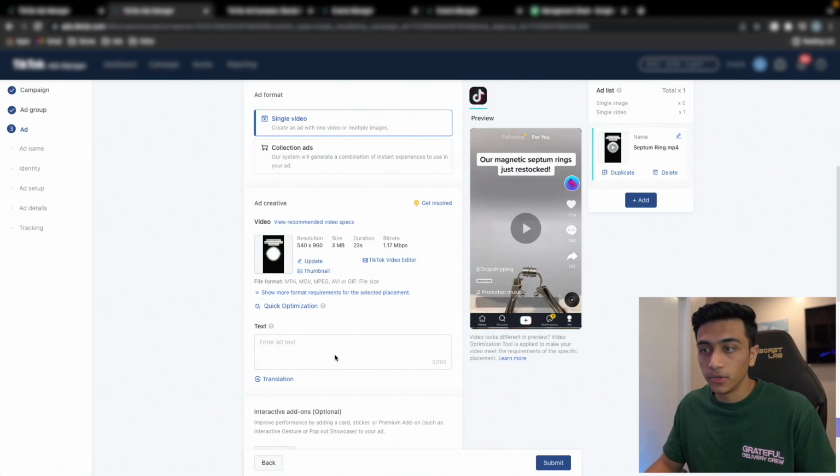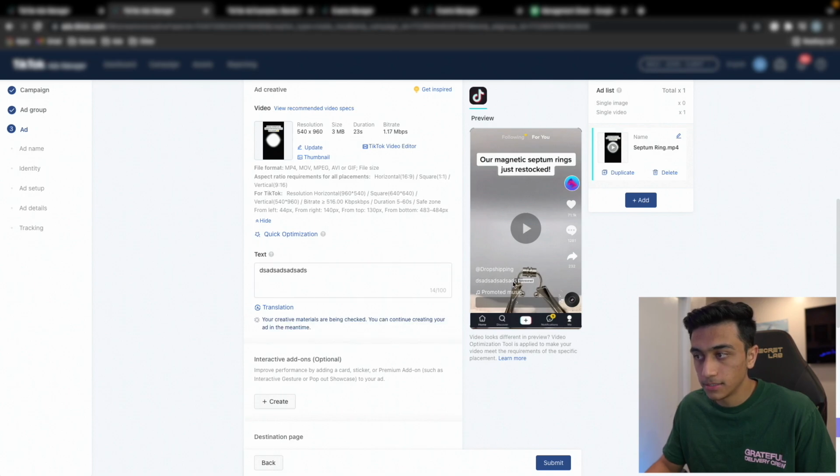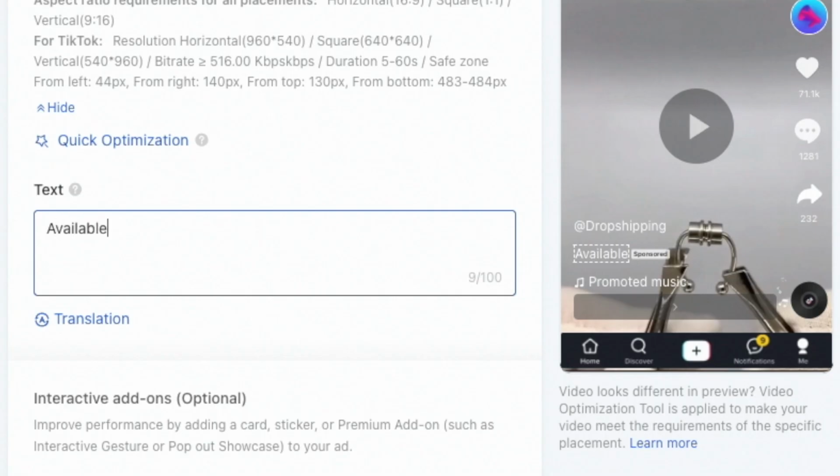Now, once the creative is uploaded, for the ad copy or the text right here, you guys can see once I type right here, this is where it's going to show. So for this, you could pretty much put the offer that you're presenting to the potential customer. For example, available now at 50% off.